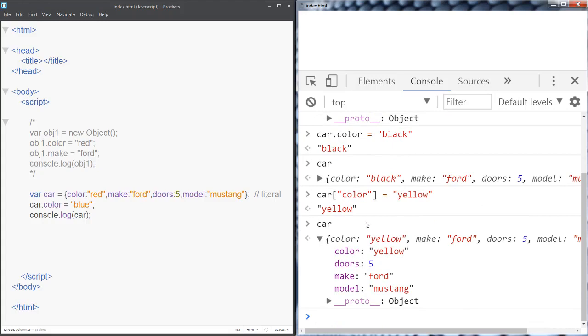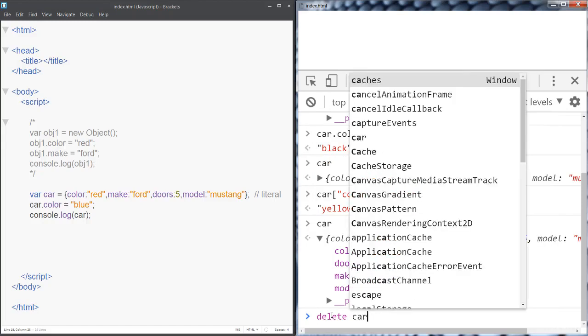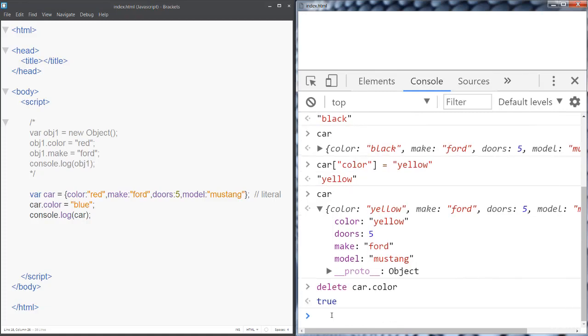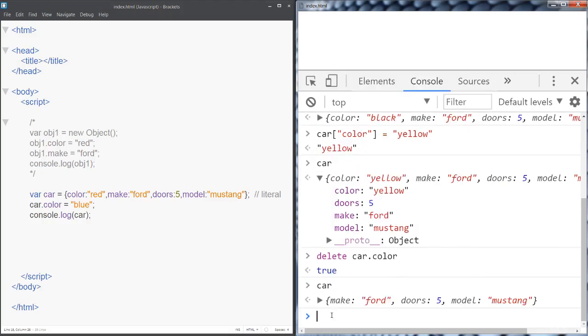And also, if I want to delete out a value from my object, so let's say I don't want to use color anymore, I can use the keyword delete, and then I can specify car color, and we can see that it comes back true because it actually existed within the object, and now when I list out the object, it's gone. So we don't see it anymore within our object.